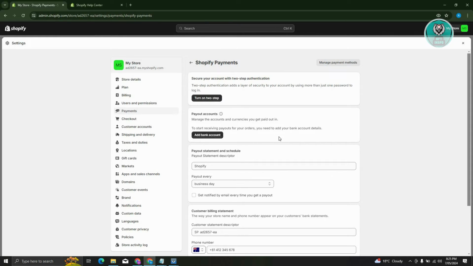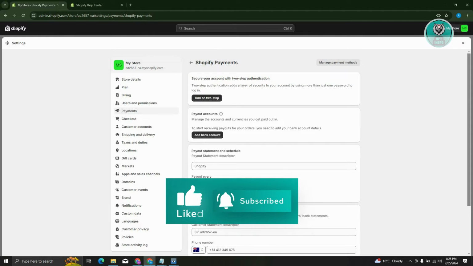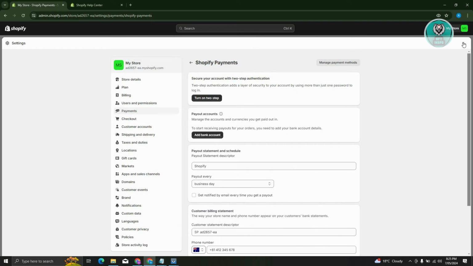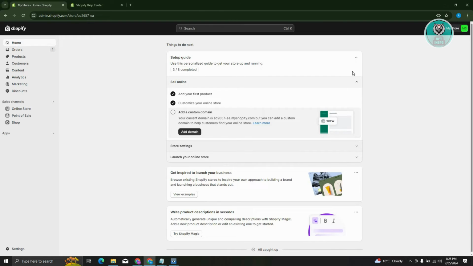But in some cases, the EIN section or business information section is not available to you in here. So how do you actually change that? Now in this case, you need to reach out to support if that's the case. Now at the top right of the screen, go ahead and click on my store. And from here, click on Help Center.